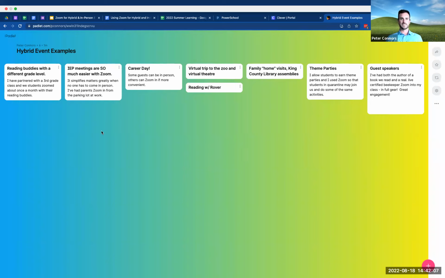Cool. I think we covered what's in the Padlet. Oh, reading buddies. There we go. Yeah, I partnered with a 3rd grade class, and students Zoomed about once a month with their reading buddies. So that's different grade levels, same grade levels at different schools. Good opportunities for connection across a distance. And again, even if it's just to create a little bit of separation, that's definitely a great way to go. And because students all have these devices, the opportunities are there.